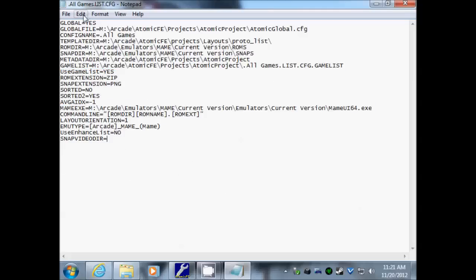But what you won't find here is this snap video dir, or snap video directory equals. So this you're going to want to type out. And then obviously you're going to want to put in the path to your video snaps. And AtomicFE, I found, only works with AVI files.